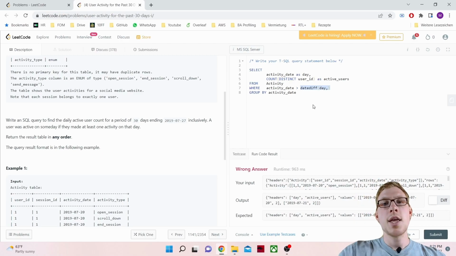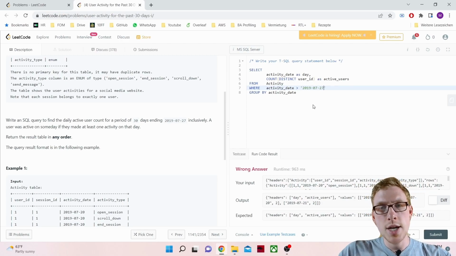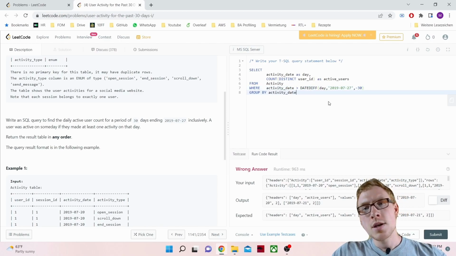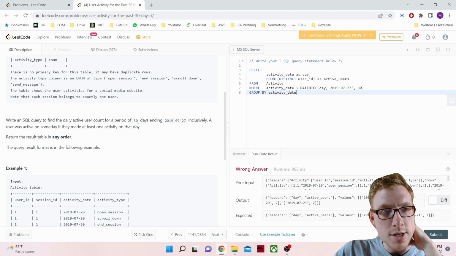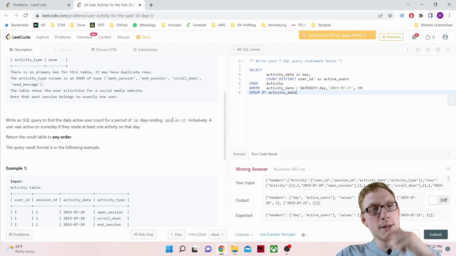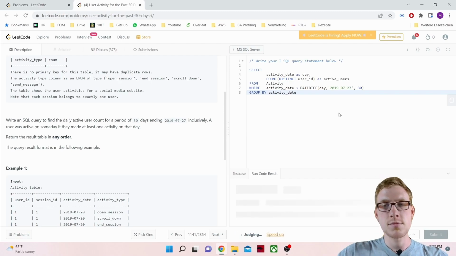So actually what I want to write is, I want the activity date to be bigger than the 27th of July 2019 minus 30, so 30 days before. It should be bigger than the 27th of July 2019 minus 30 days, because we're going to get the time period from 27th of July minus 30 days before, because it should end at 27th of July. So let's run this and see if this works.